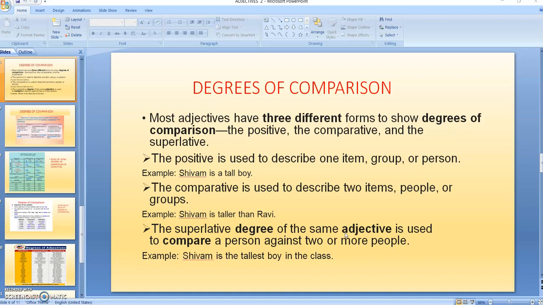We use adjectives to compare two or more than two people, things, places, and so on. We have three different forms to show degrees of comparison. The first is the positive, then the comparative, and lastly the superlative. The positive is used to describe any one item, group, or a person. See here, the example that is taken is Shivam is a tall boy. So here we are talking only about one boy, Shivam, and he is generally tall.